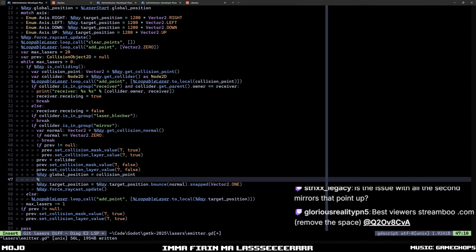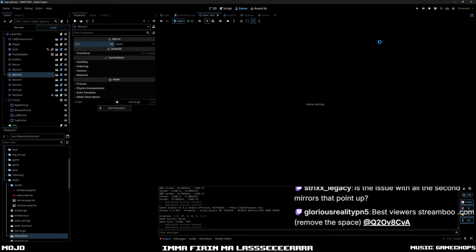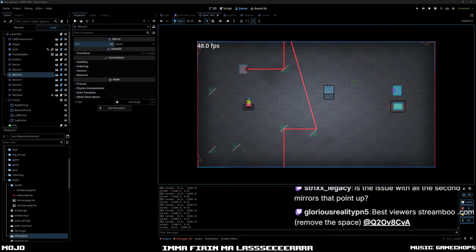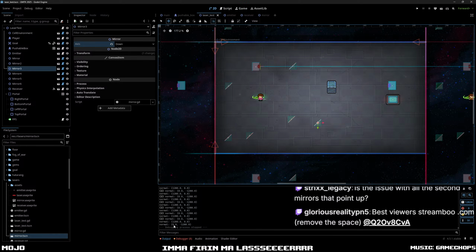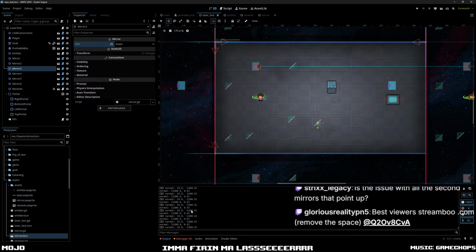I think it's the snapped. I'm gonna print the snapped. So let's do this. Snapped vector 2.1. Let's see what's going on. I mean, there's nothing wrong with this. These are all correct values. I don't know what's going on.